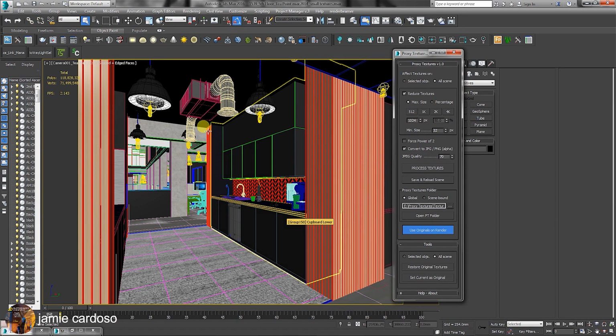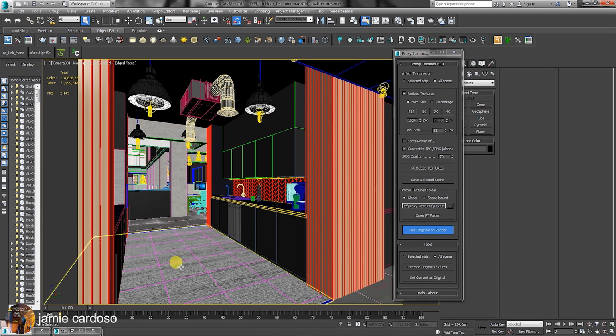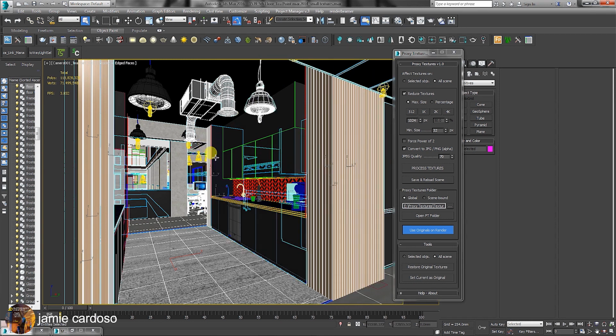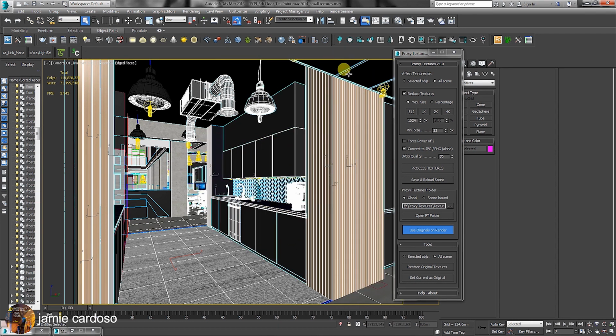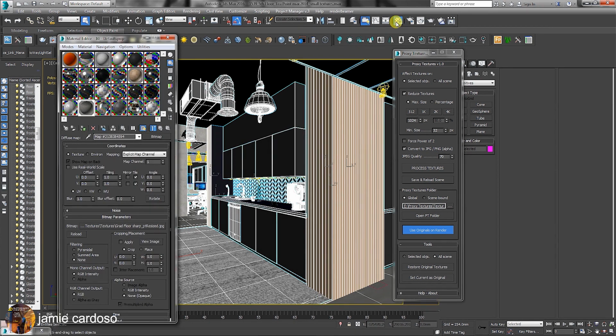Before sending the final file to render, we only need to restore high resolution textures of the objects closer to the camera and leave the low resolution textures on the objects far away from the camera. To do this, let's start by selecting all objects in the scene that are close to our camera. Hold down the Control key on your keyboard and begin selecting them one by one. Open the Material Editor again to see file names being restored.